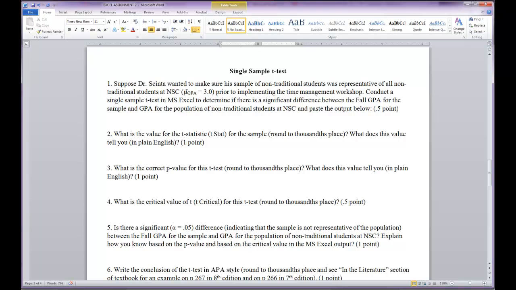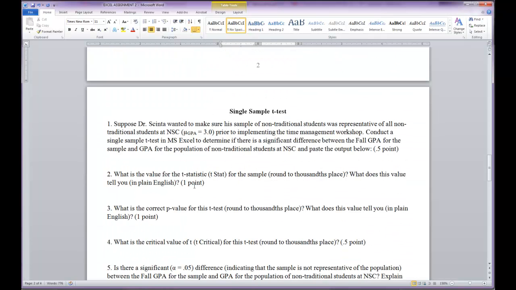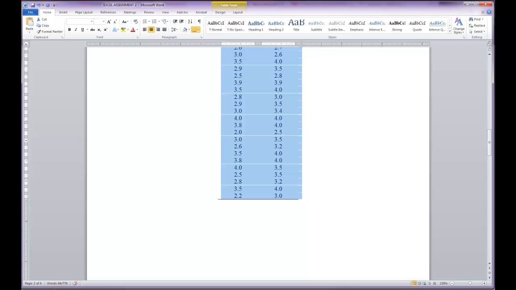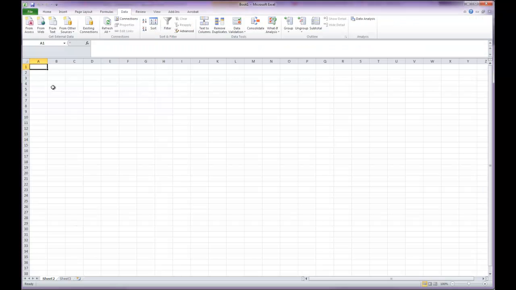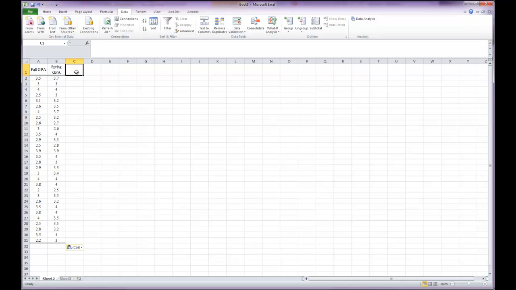Keep in mind, our population mean is 3.0. So let's go ahead and copy our data and paste it into Excel. So left click at the top left of the data on that four-cornered arrow, hit Control C to copy it, then go to the Excel workbook, Control V when your cursor is selected at the top left corner, and there's your data. Now, Microsoft Excel doesn't actually have a single sample t-test option, but we are going to trick it into doing it for us.